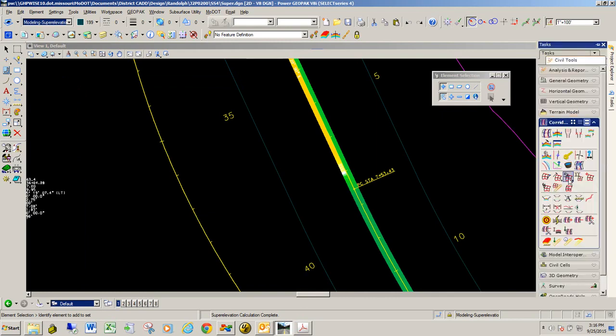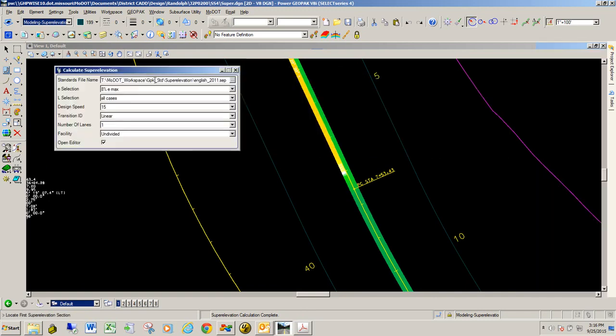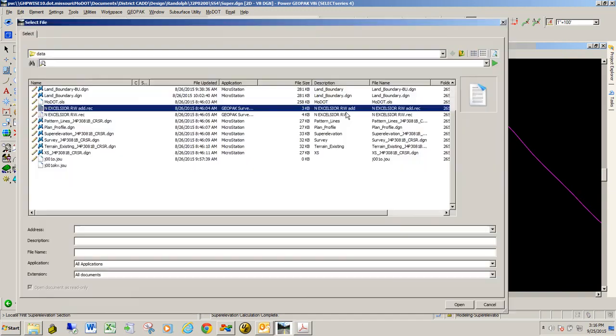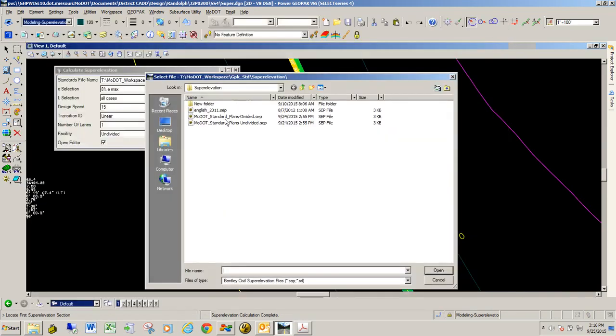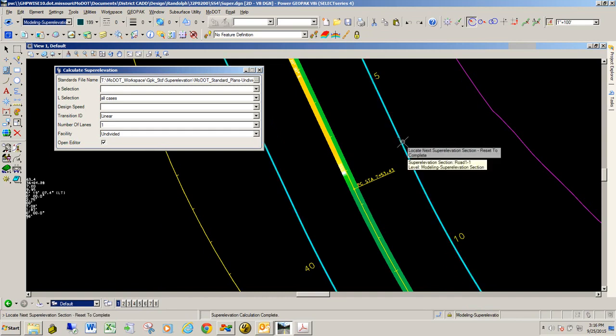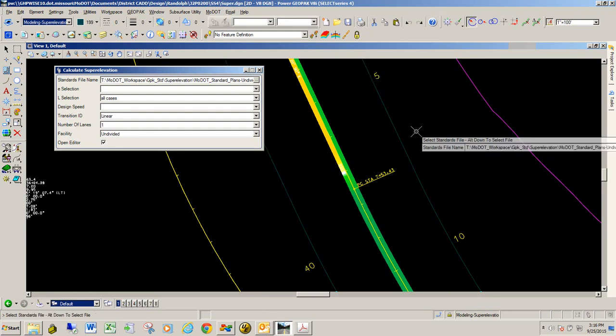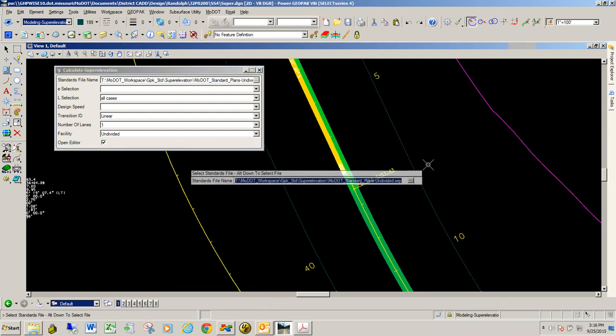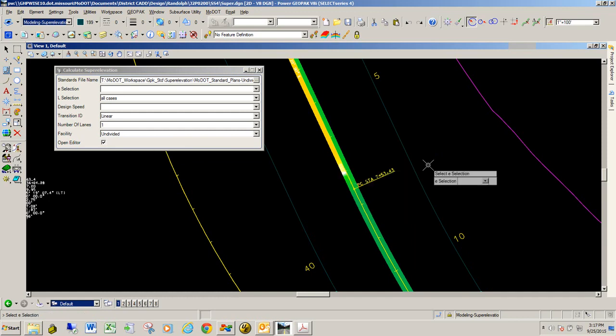And again, we're just going to come back down to calculate super elevation. And for the preference or the standards file, we're going to go out and pick the new standards file. And again, these are located on the T drive. This is an undivided highway, so I'm going to pick the MoDOT standards plans undivided. We're going to open that up. Locate the first, on my heads up display, it's locating the first super elevated section. Once I have that set, I'm going to reset the complete. I'm going to accept that MoDOT standard plans undivided preference file.